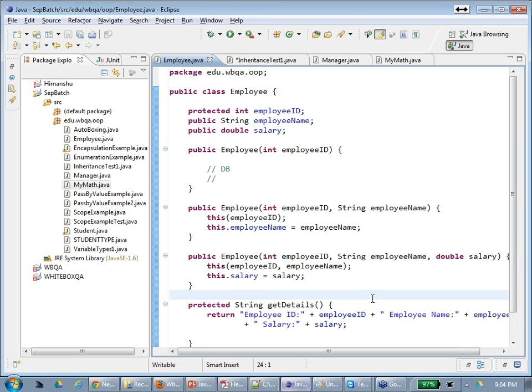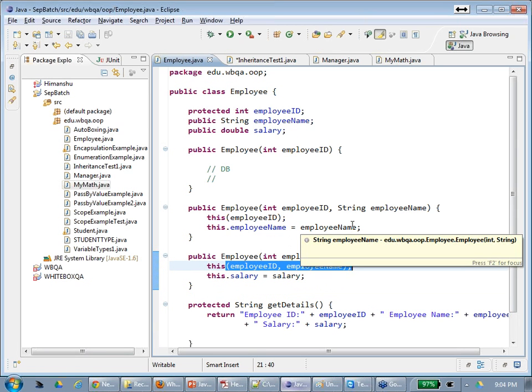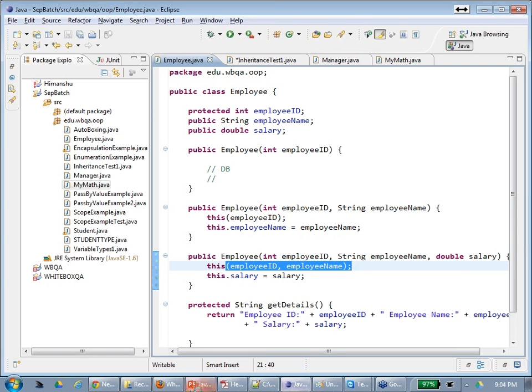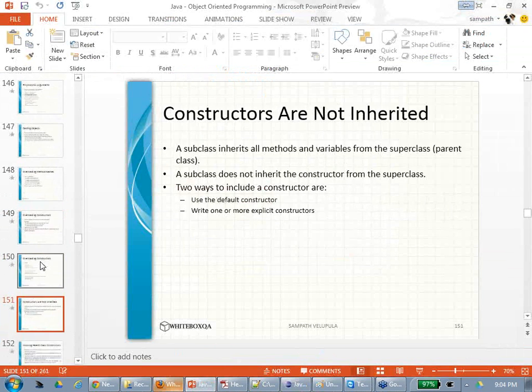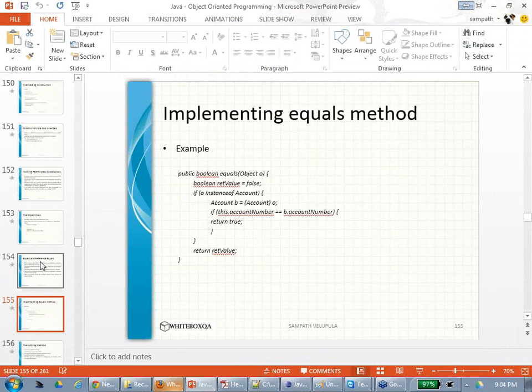This means always the one which you are calling, the signature is matched. Method overloading: signature is different. Overriding: signature is same. Overloading: signature should be different. Agreed? You learned a lot today. Okay. Yes, that's it for today.